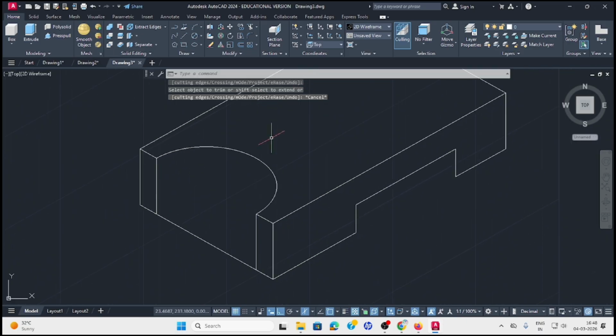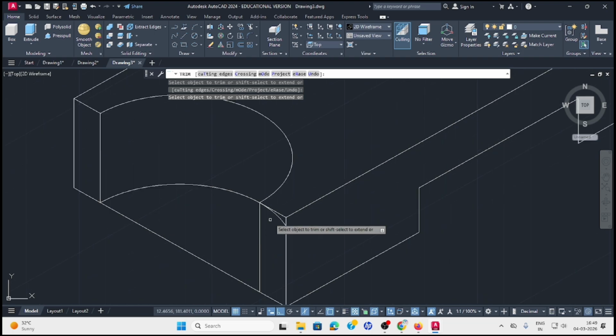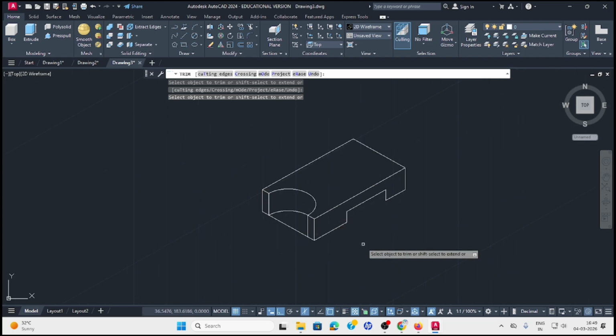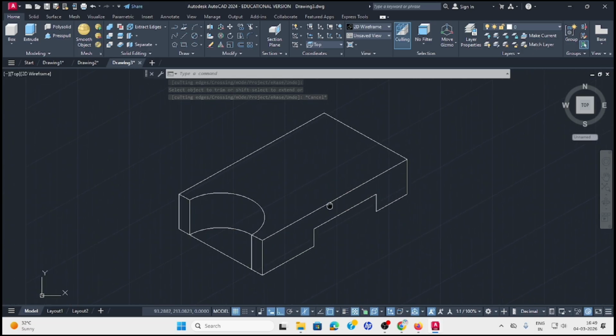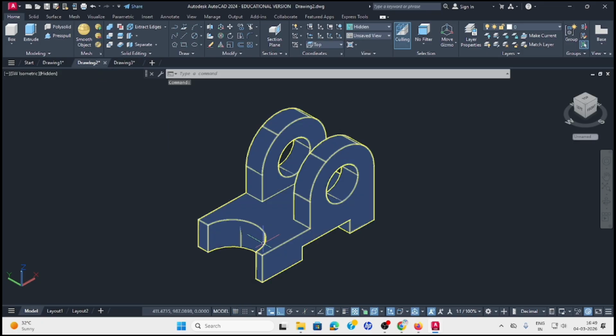Next, go to the copy command. Select this, enter. Copy the same line from this end and trim the unwanted portions. This line is not needed, and this line is not needed. This line is not needed. Now look at this, this is the shape we drew.